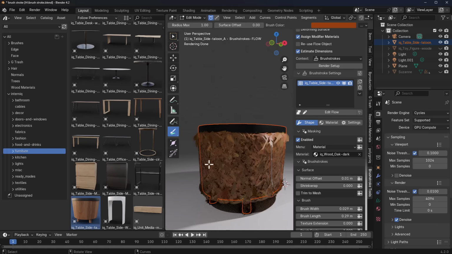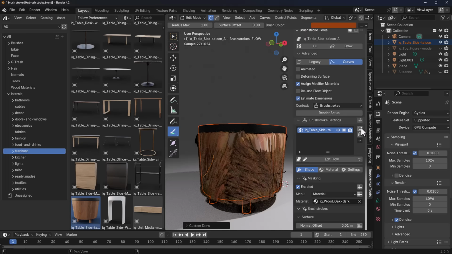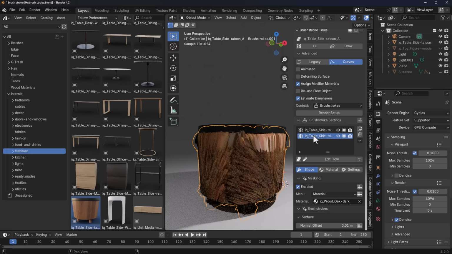So if we like to play with the direction of this masking, if we like to play with the direction of the stroke, we can also go ahead and do that. And we can just simply have fun working with this one. If we like to make duplicates of this, we can duplicate that right here. And automatically, this is going to make a duplicate copy.